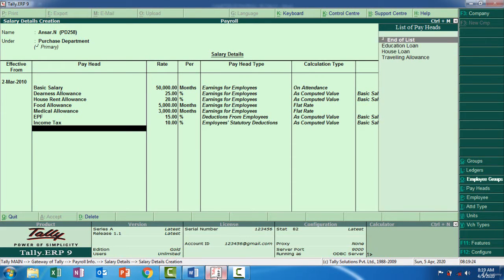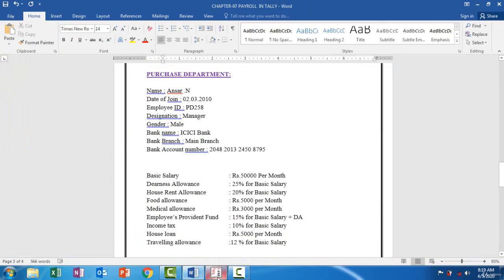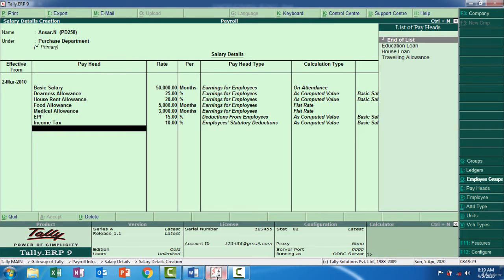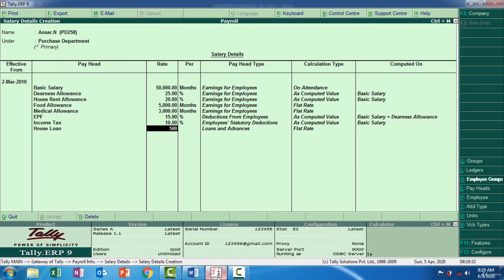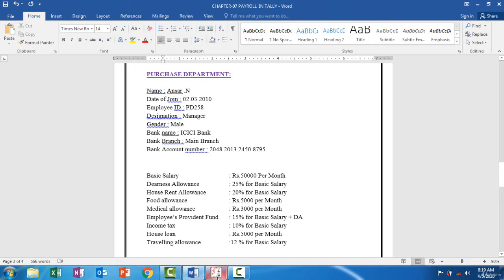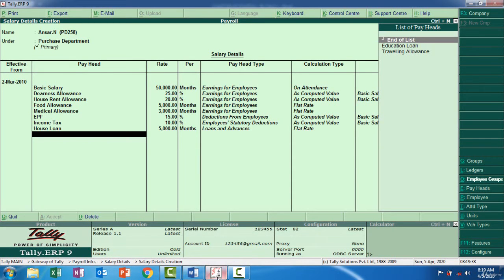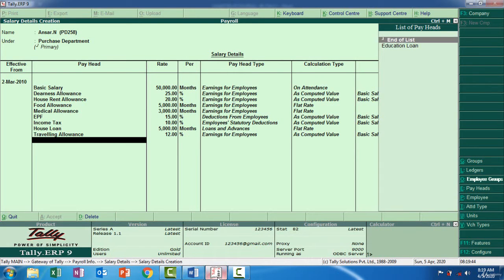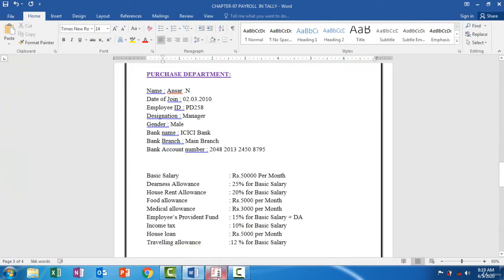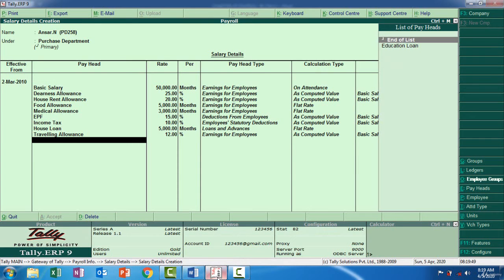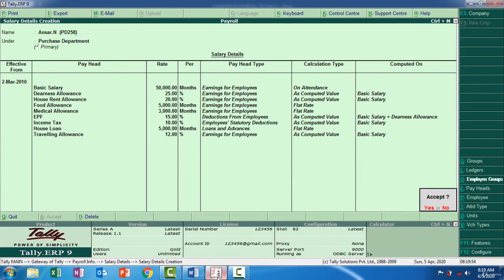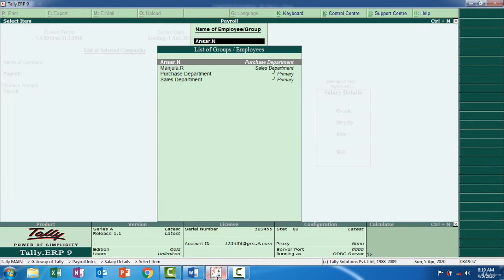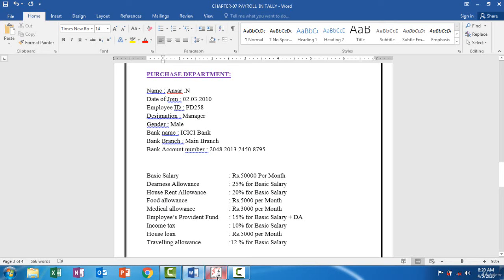The next one is house loan 5,000. House loan, I'm going to choose 5,000. The next one is traveling allowance 12%. Then there is no education loan for Ansar, so I'm going to press end of the list. After that I'm going to accept yes. So we have done the salary details for Ansar.